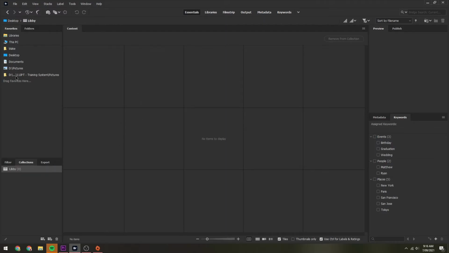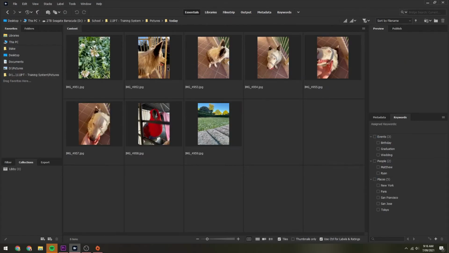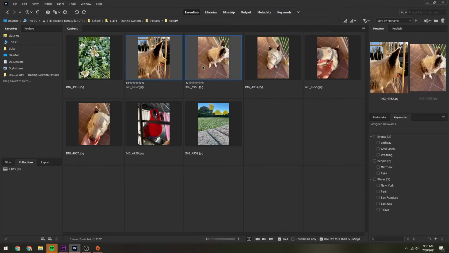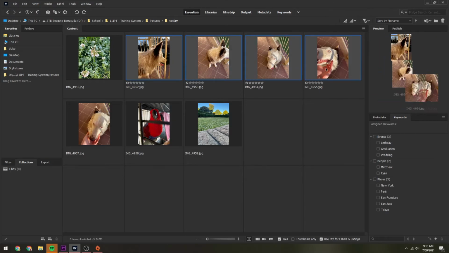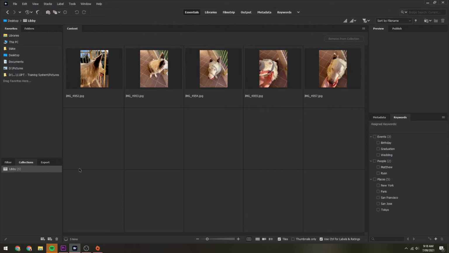If I navigate back to where I was, and instead of today, I can now select all of these images. To add all these photos into a collection, after I've selected them, I can drag them to the collection I want to add them to. For example, Libby. Now, when I click on this collection, all of these photos of my dog will be there.